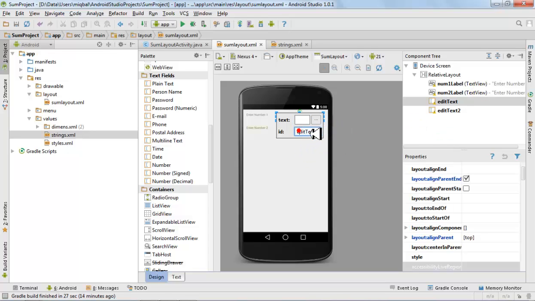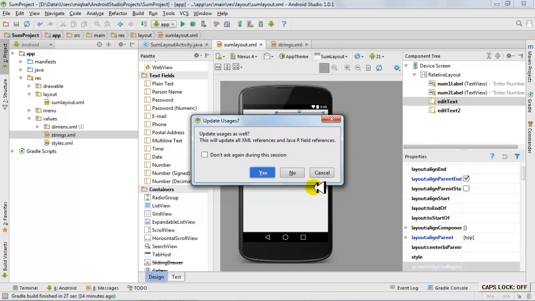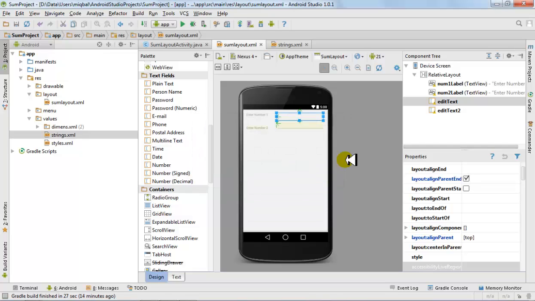give it the IDs. The IDs are the variable names to which you reference them in the code again. ID should be num1txt. Update these as well. I've seen this can create some problems. It can hang your Android Studio. If it does happen to you, don't do the changes from here.